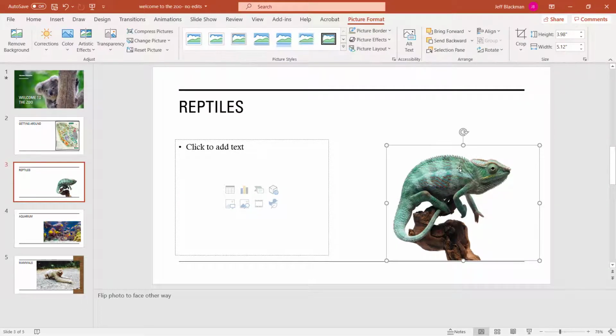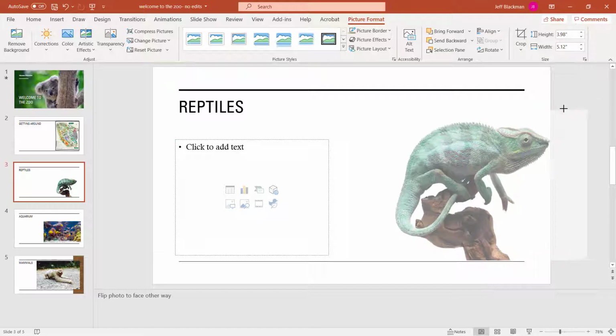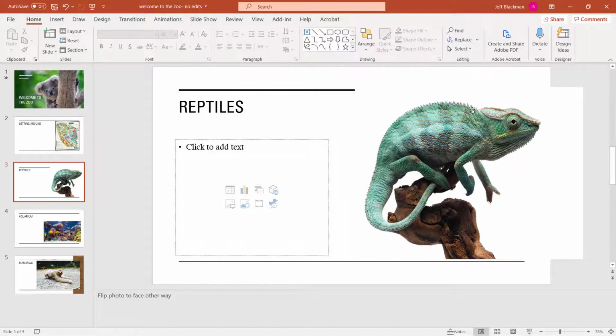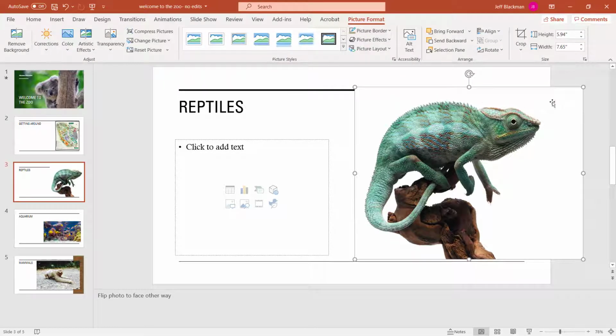And then let's say I want to resize my chameleon. Maybe I want to make him bigger. Now, look at this. Because he has this solid white background, if I like this size, I might say, oh my goodness, now it's covering my border up here at the top. What do I do? I want to show you a transparency tool that's really handy in situations like this. It's a quick and easy way to get rid of that solid background so that it doesn't cover this.